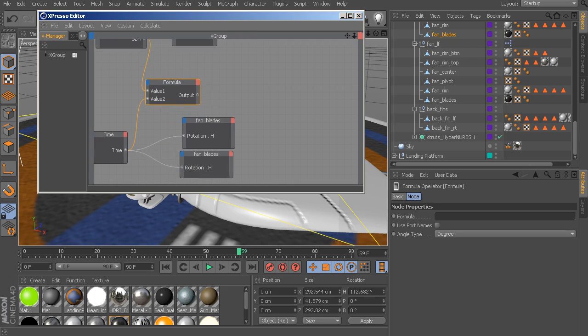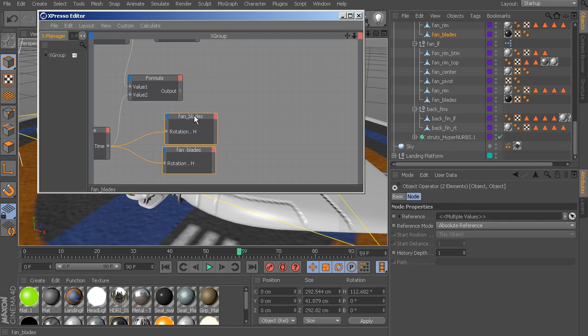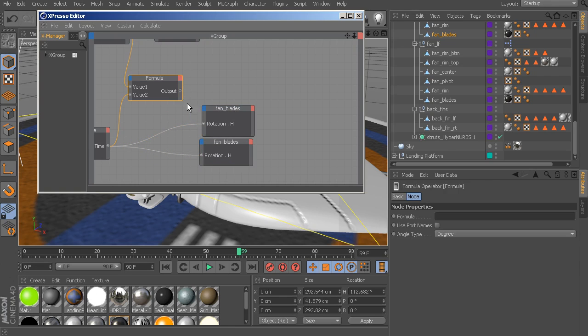All right, great. So next, what we need to do is go ahead and add the output of the formula node into the heading axes. So let's go ahead and do that. There's 1, and there's 2. All right, so let's go ahead and examine the formula node.